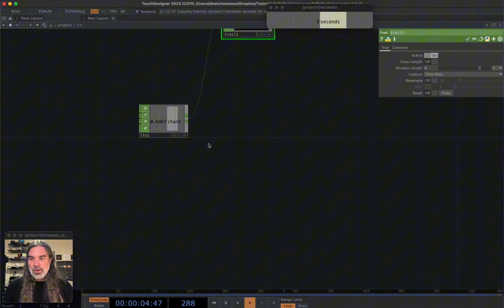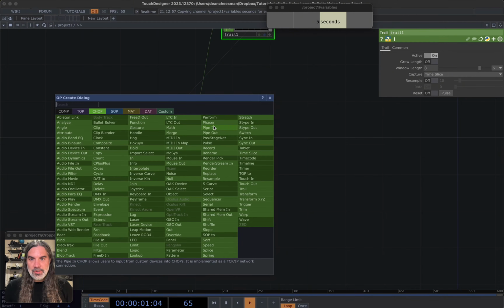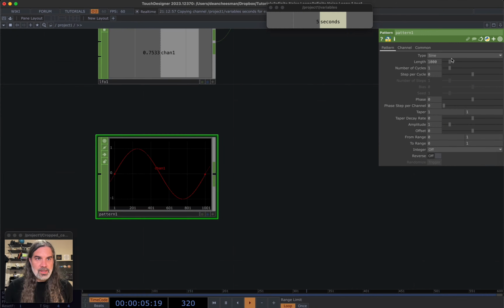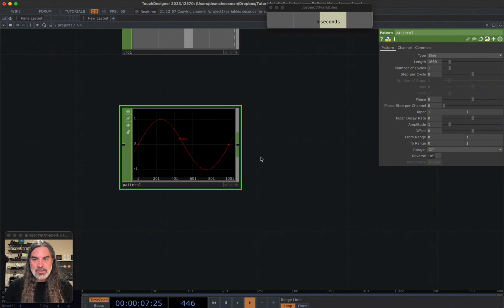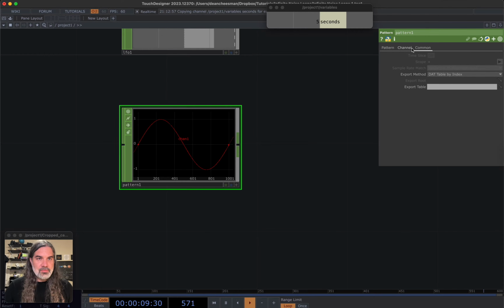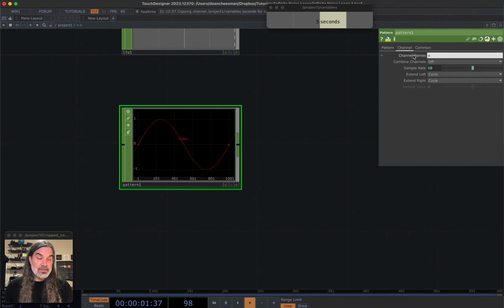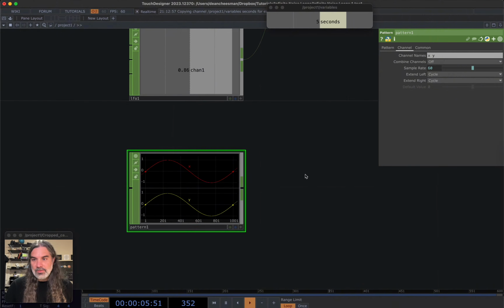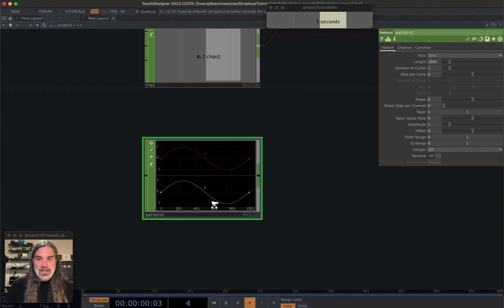What I want this to do is essentially give me the X and Y values of going in a circle. So how am I going to do that? I'm going to bring in a pattern CHOP, and already the pattern CHOP is a sine wave. So that's going to give me one variable. Let's call that X. We'll make another one called Y. It doesn't actually have to be X and Y to make a perfect circle, but the concept's there.